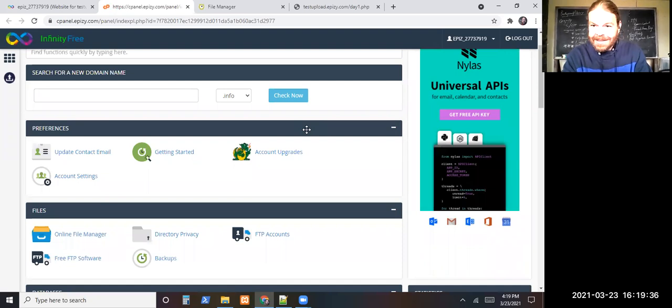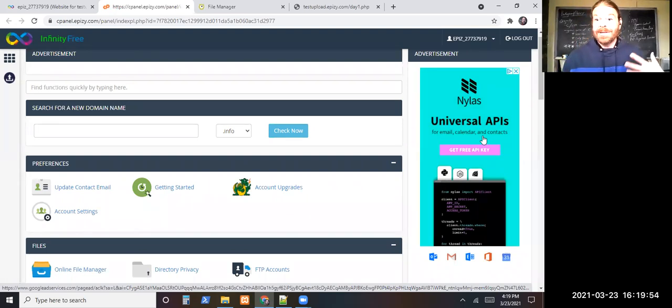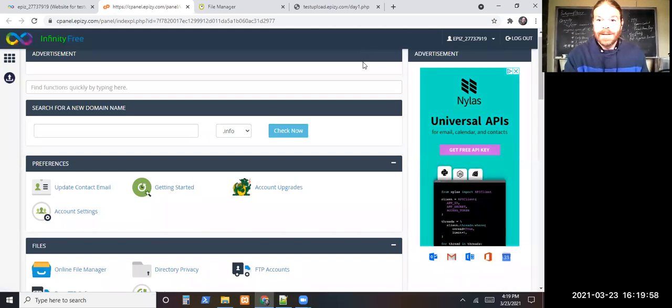Universal APIs. Email, calendar. So here's some new programming plugin, basically. A way to tie emails and calendars and contacts into any program you want. A very, very useful thing, even for us.